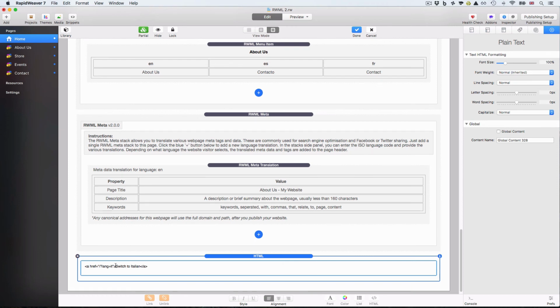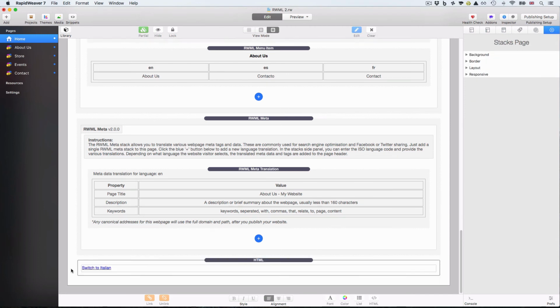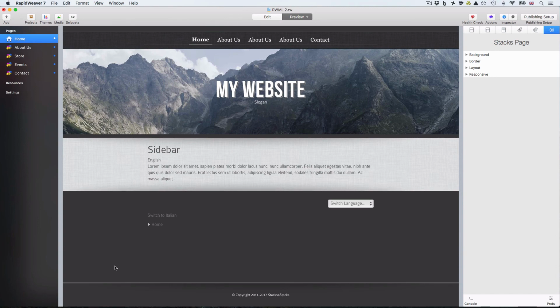Just a pair of anchor tags. So you've got an opening tag here, and then you've got a closing tag here, and you put your content between the two tags, and you just set the actual link applied to the tag to a / followed by a question mark, then the word lang with an equal sign, and then your ISO language code, which in this case is IT for Italian. And that would just generate a very simple link on the page.